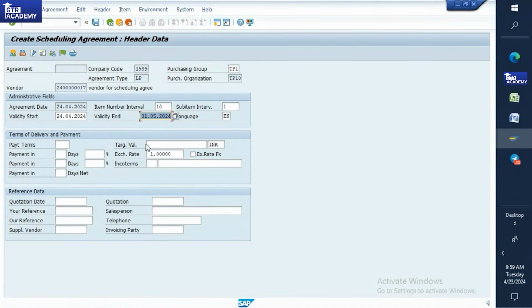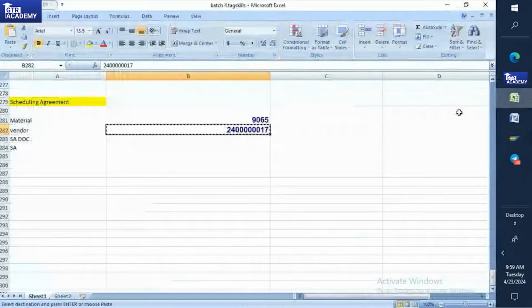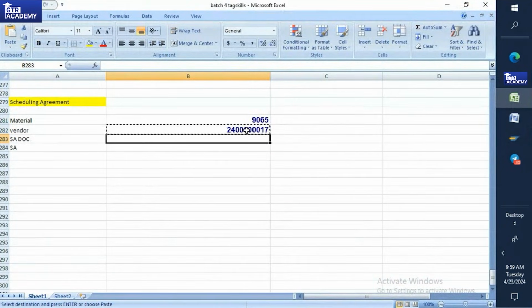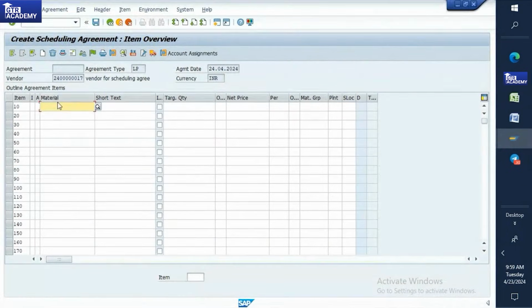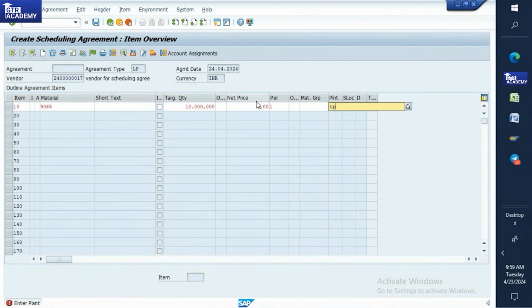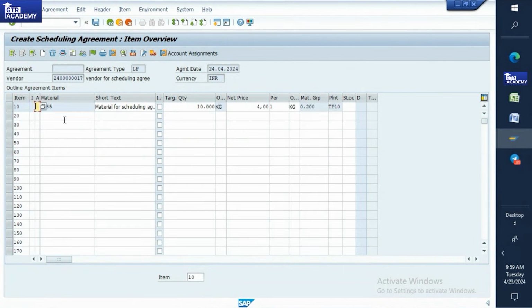And don't give any value here. This is for the scheduling agreement. Once you're done with this, just enter. And here you have to make the material. First, you have to mention for how much quantity you're making an agreement. And then you have to schedule the quantities based on that, okay? So see here, for example, you have to mention the target quantity first. For example, 10,000 I'll mention, and I'll mention it as 4 rupees. Okay, just see the changes, what will happen.